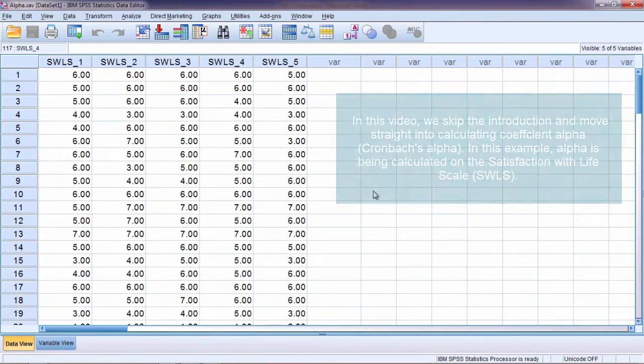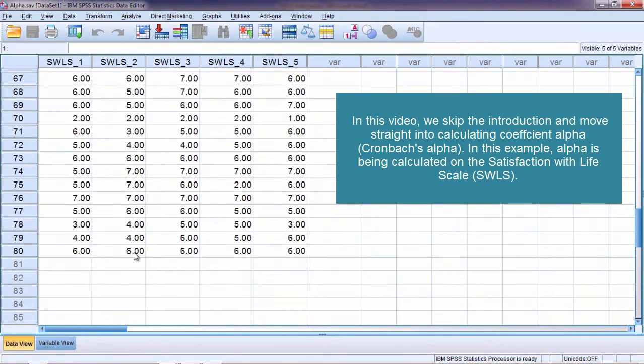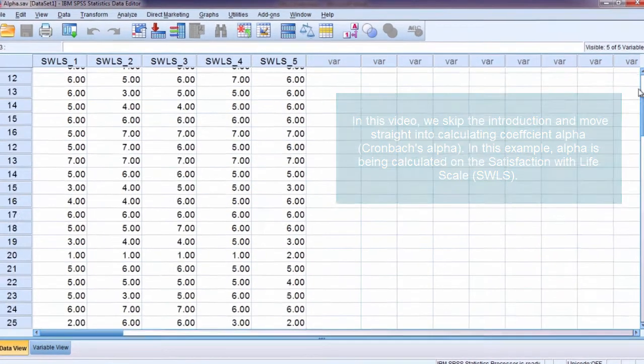Okay, here I've got the data, and we have five different variables: satisfaction with life scale, item one, item two, three, four, and five. And then, as I said before, we have the responses for 80 total people. All right, so let's go ahead and run the analysis.